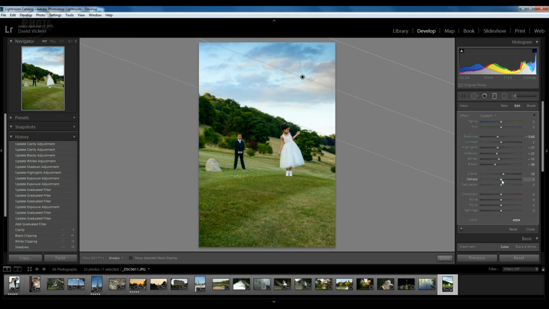Dehaze, you can use it. I'm not sure if this would work on the sky. Let's give it a go. If we crank it all the way up to the top, that's really pushing things to an extreme that we don't really want. If we put it down the other way, that's really overexposing and blowing out the sky. So I think we'll leave the dehaze at 0 as it is.